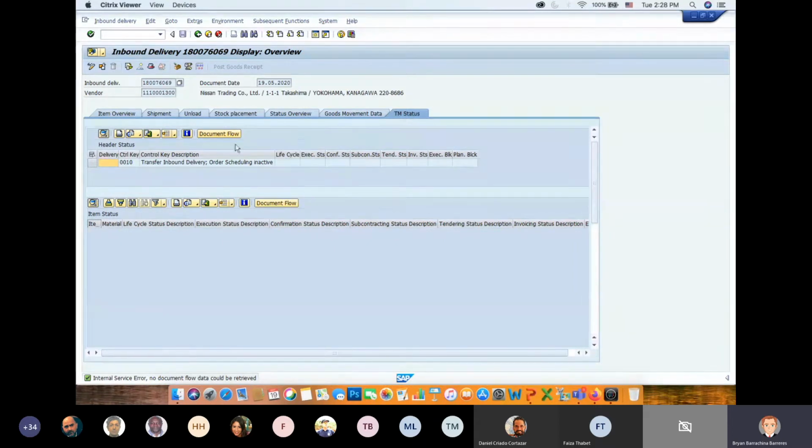This new TM status tab now will allow users to access the document flow of this inbound delivery document and view the items that are generated also in TM and that will follow up through if we were, for example, a TM planner from the MoveCon group, for example, in a mission or an entity.